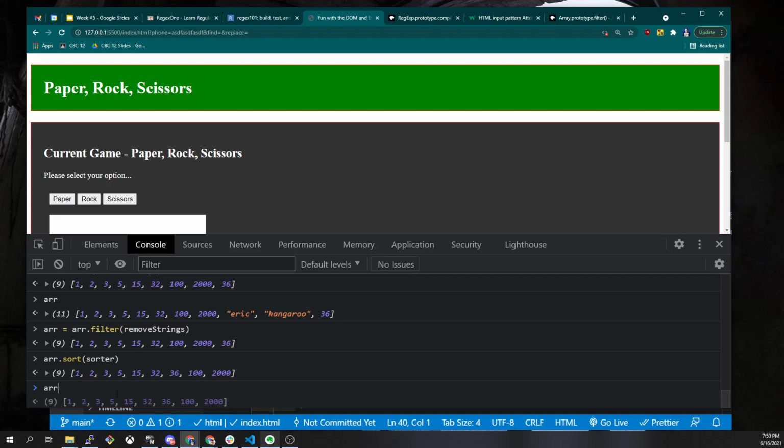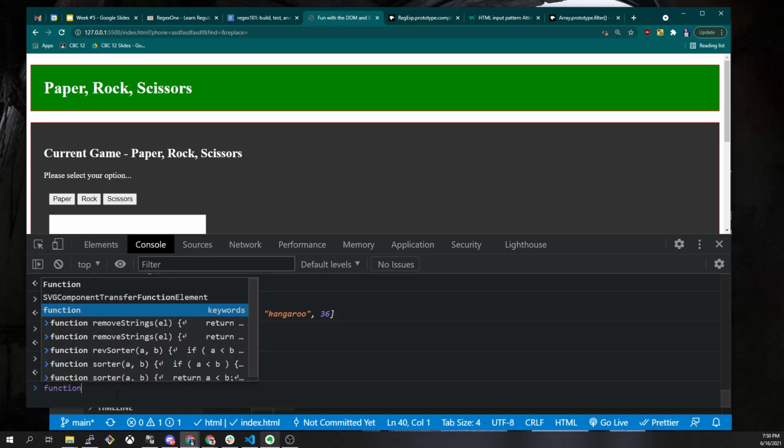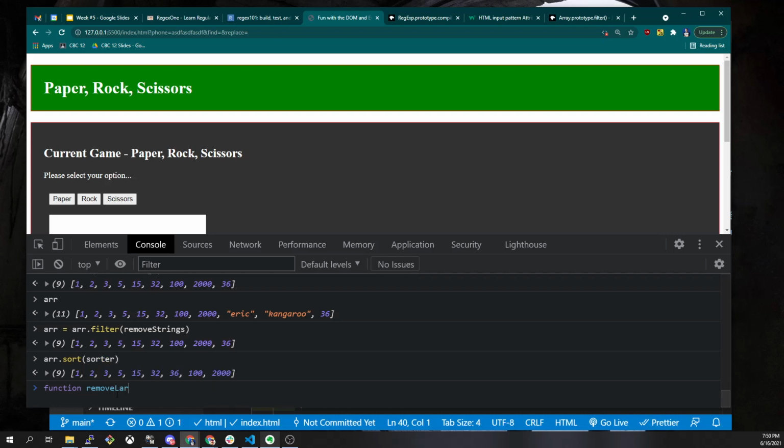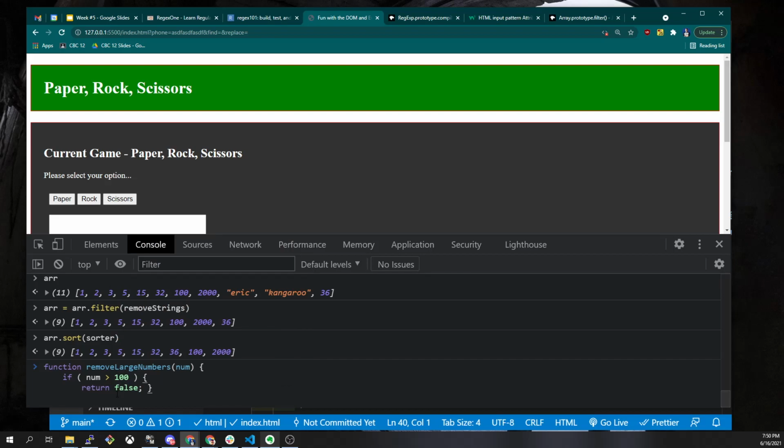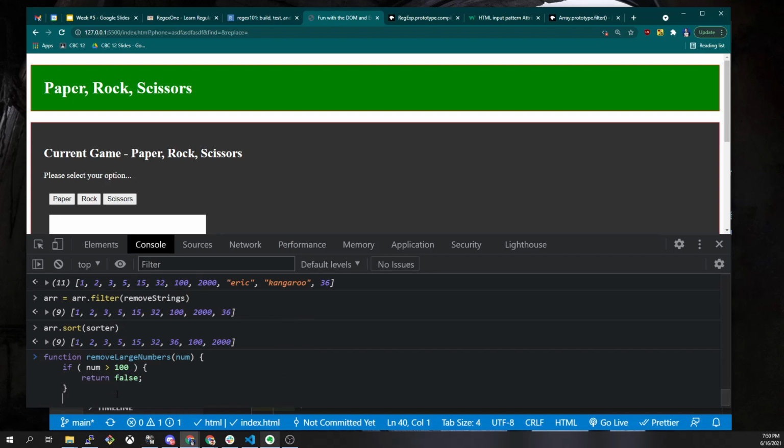Right? So let's write another filter function. Right. So we've got function removeLargeNumbers, and we do el. Right. So this can be any name. We can put num in here. This is our variable. This is our argument. And what we'll do here is we'll say if num is greater than, maybe we want to say the top number is like 100. Okay. Return false. Okay. And then we can do return true, right? If it's less than 100, we're going to return true.